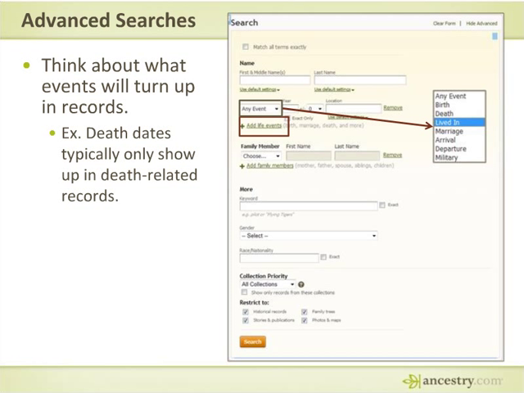And there are different events that you can add here. You can add in, in addition to a birth or death, where they lived again. You could add in a marriage for records that include a marriage date, arrival, departure for those immigration records. And also military service is going to help you narrow down and bring up any military records to the surface.